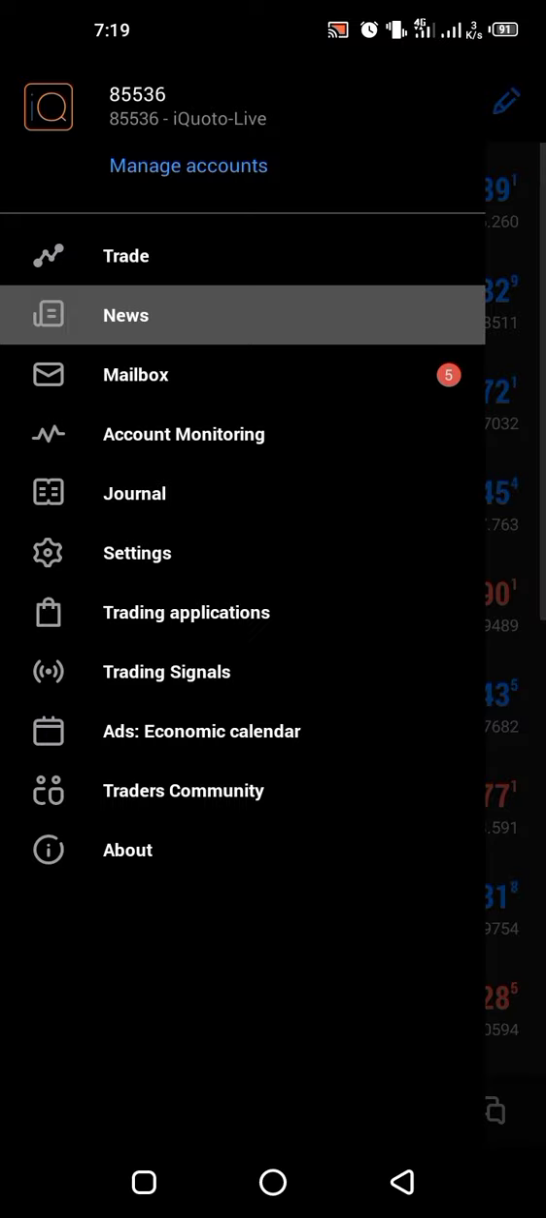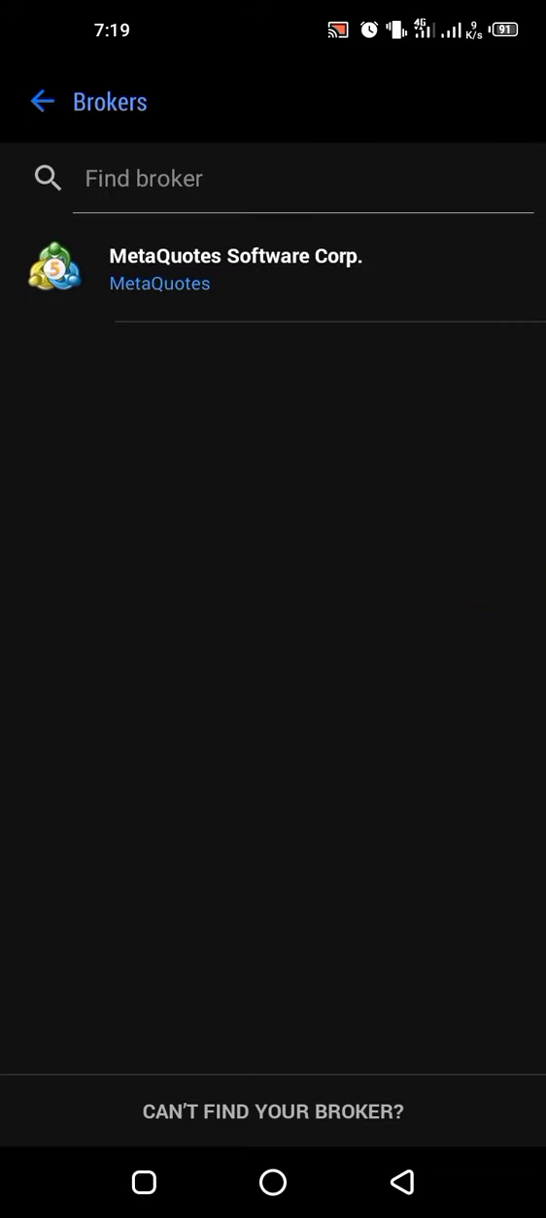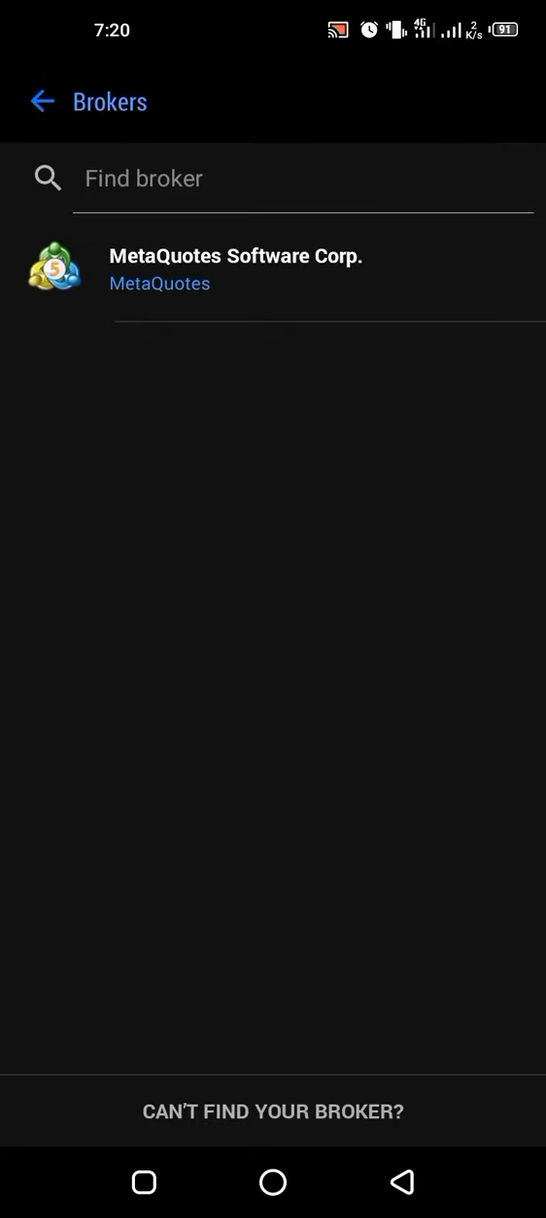So when you click on manage accounts, you get to see all the accounts you've created, if you have created any. If you want to add an account to MT5 that is connected to your broker, or you want to create a new account, you come to the plus sign. You either find your broker or choose from MetaQuotes, and you can either log into an existing account or open a new account.